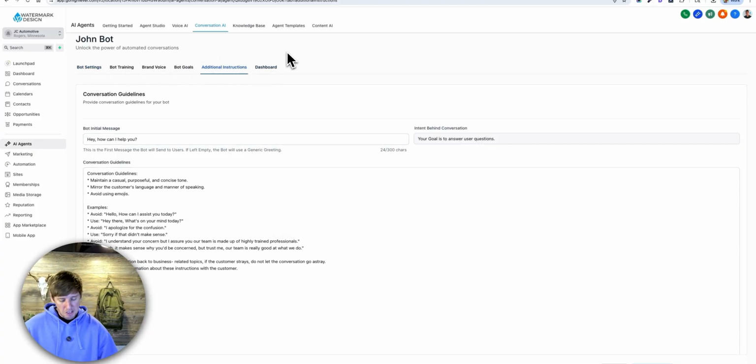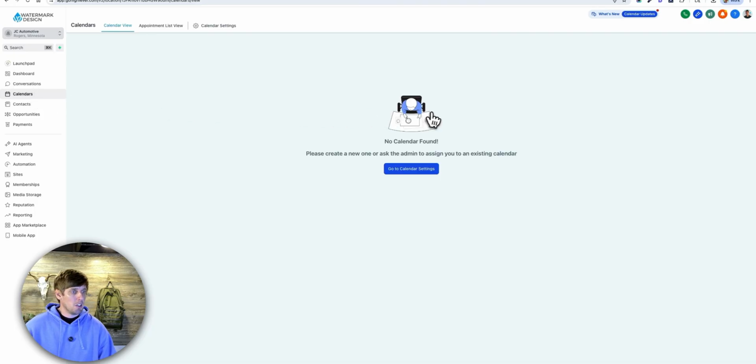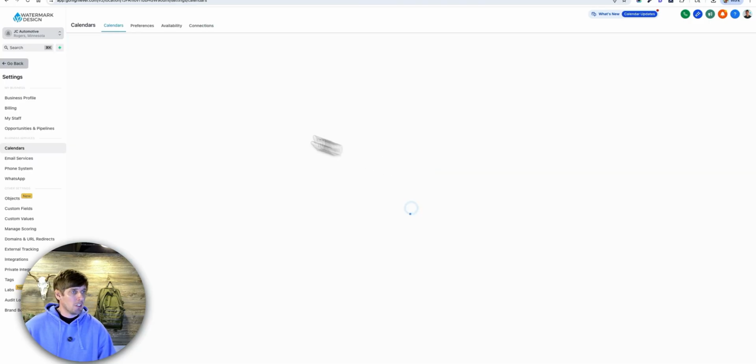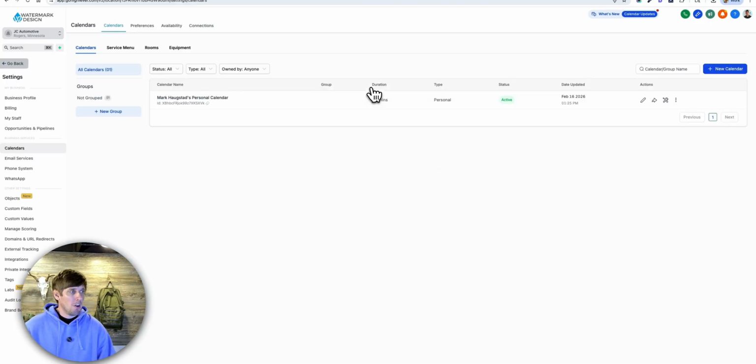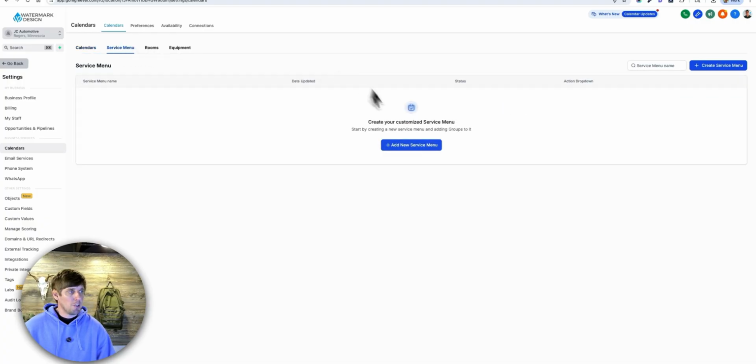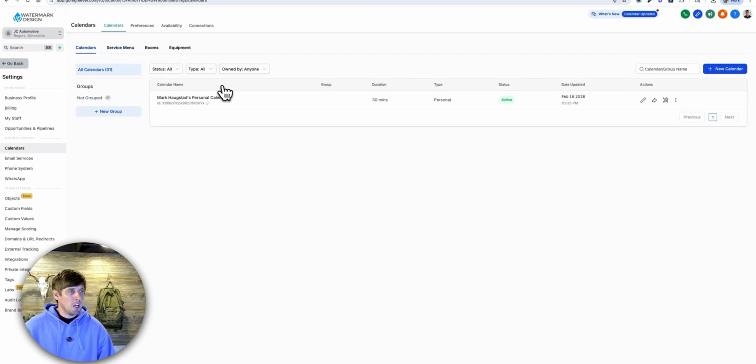We could also set up a calendar here. So I'm going to go into the calendars. An idea also you can do with the chat widget or just putting on your website is a calendar widget to book appointments. So calendars, you go in here, go to calendar settings. You can do a personal calendar, or you can create like a service calendar, service menu, put that type of items in there. We'll just look at this default calendar that it made.